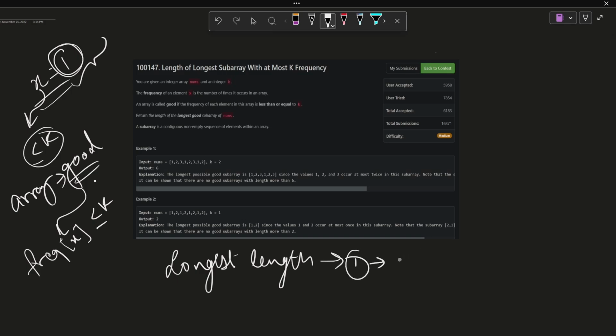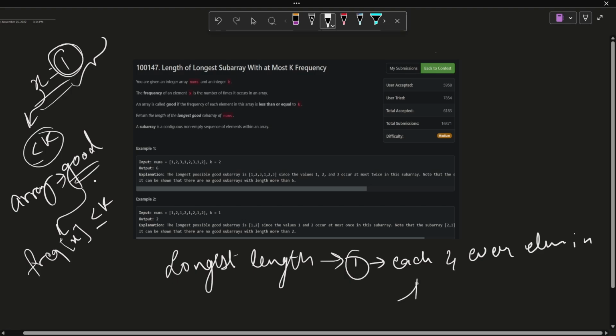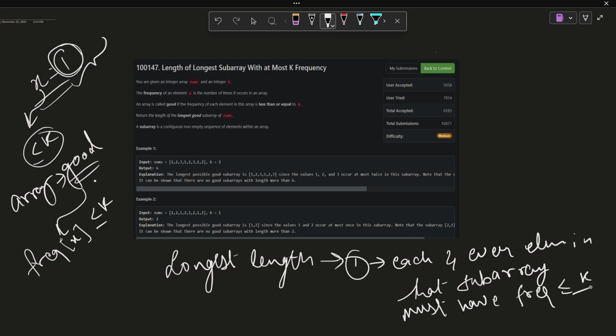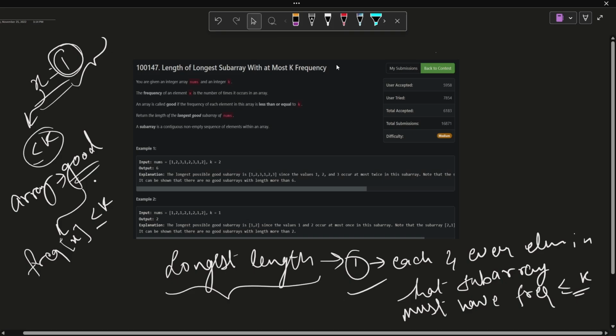And it should follow one condition. And what is that condition? The condition is that each and every element in that subarray must have its frequency less than or equal to that given number k. So you have to find the subarray with the longest length satisfying this condition. So that was the question.